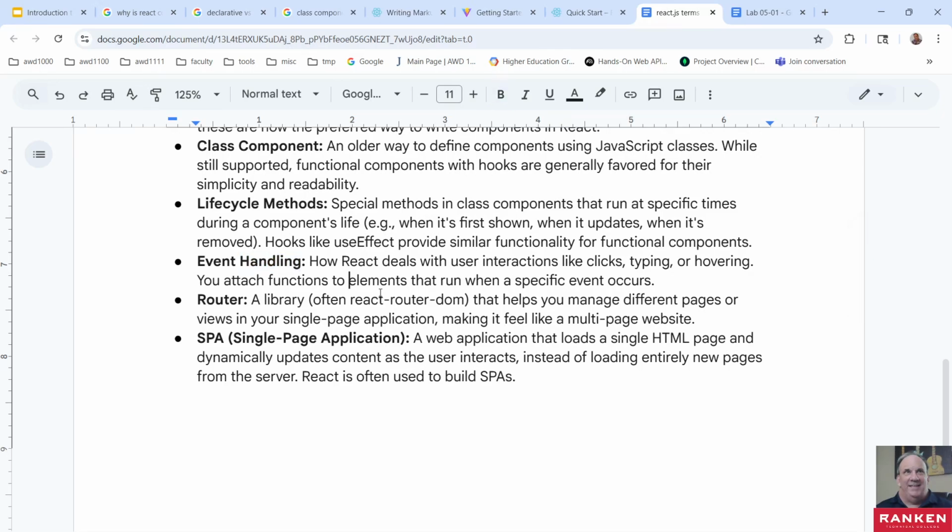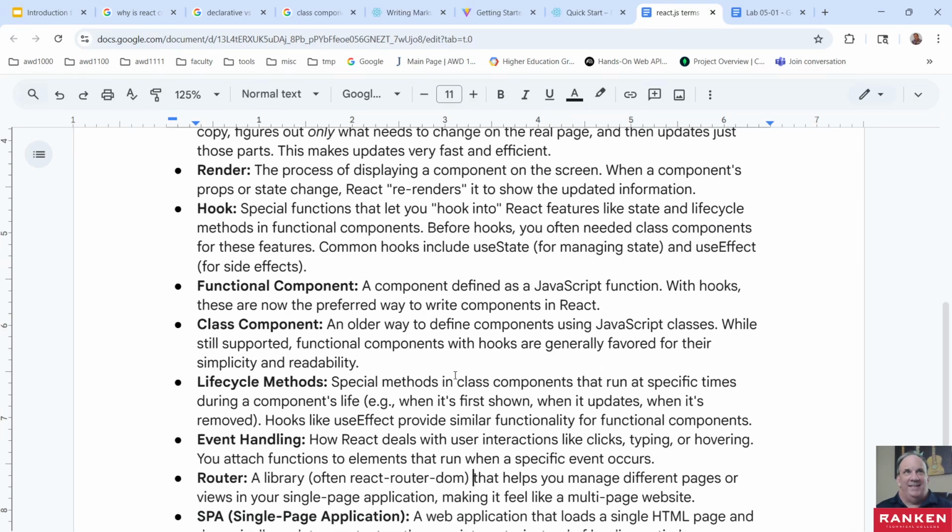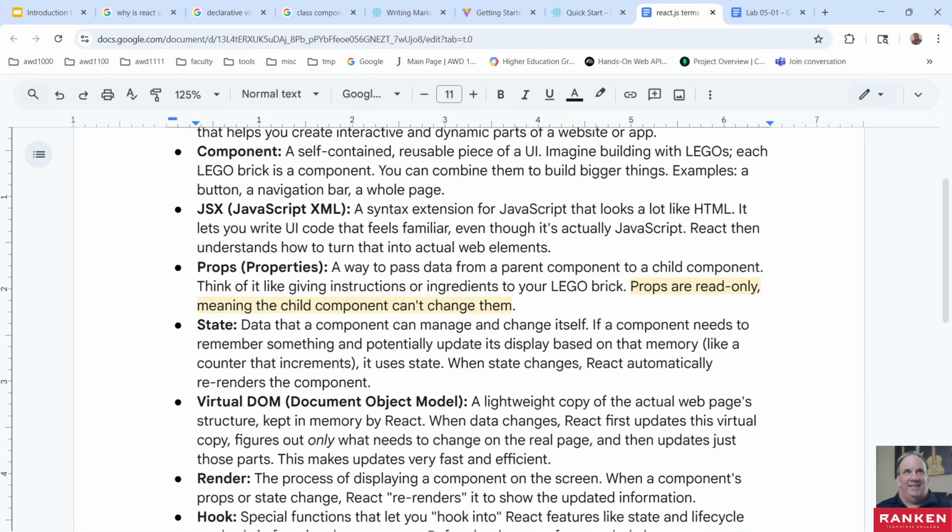We're going to skip that for now. Single page application, a web app. Okay, we already talked about that quite a bit. All right. So that's that. Let me think if there's anything else. No, I think we're good there.